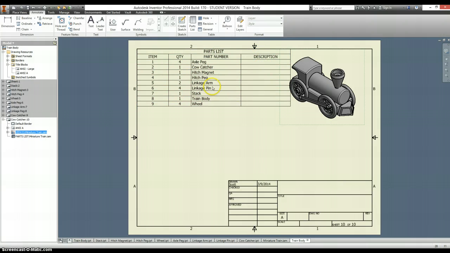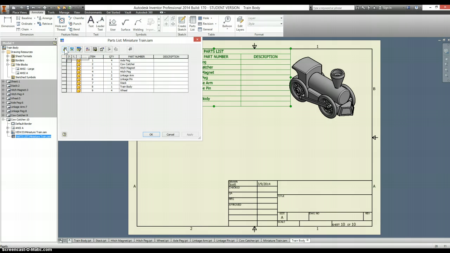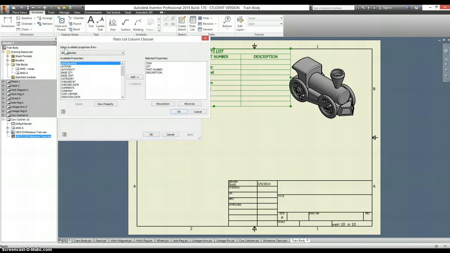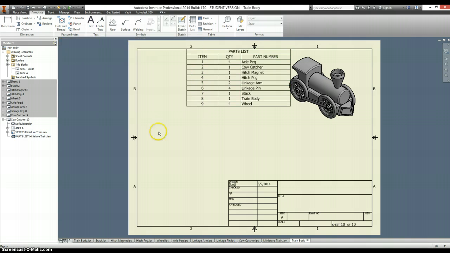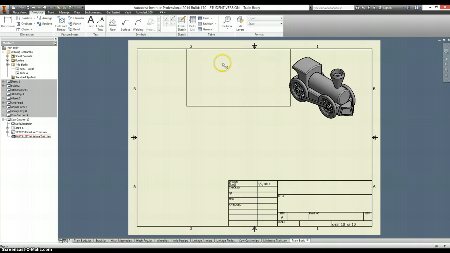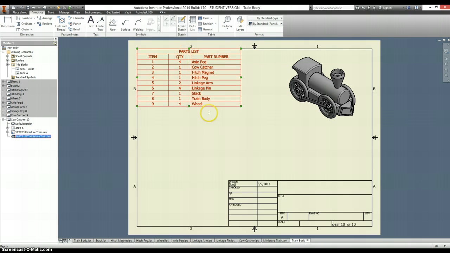I have this blank description column. To get rid of that, I just right click on any of the text, and say edit parts list. There's a little button up here for the column chooser. You select description, remove it, click OK, click apply. And then to move this, you just click and drag any of the text that's on it, and that'll move the whole thing. As far as how to make the presentation view, we'll get back to that towards the end of the video. I want to show you a couple other things on here.